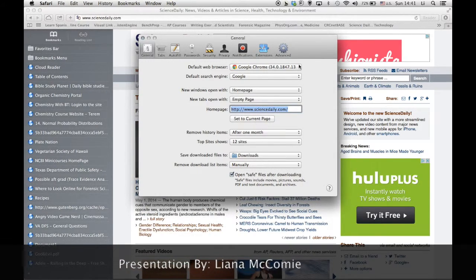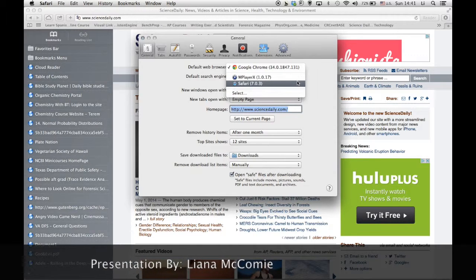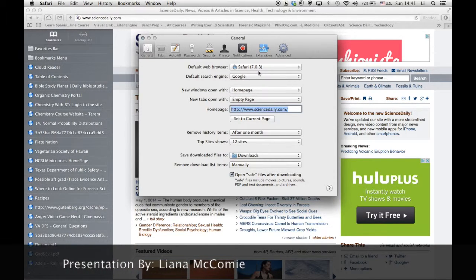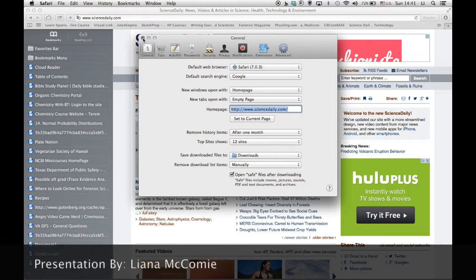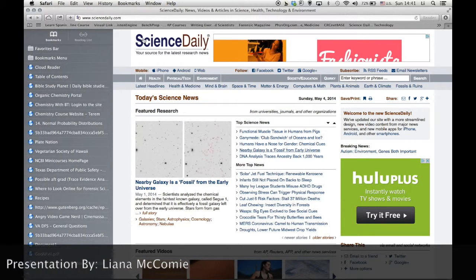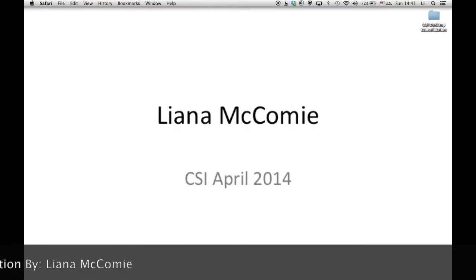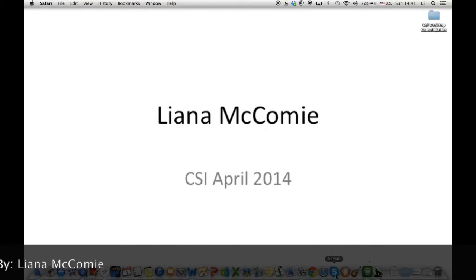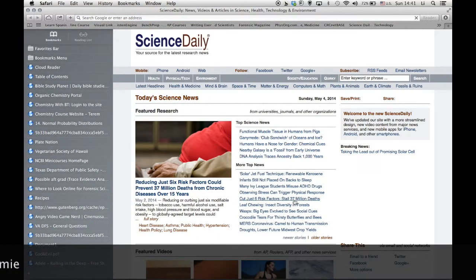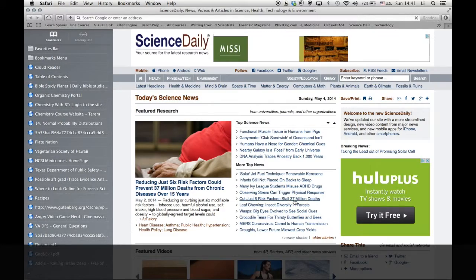So we're gonna put Safari into web browsing. And if we do it again, and here we are. And that's how you do it.